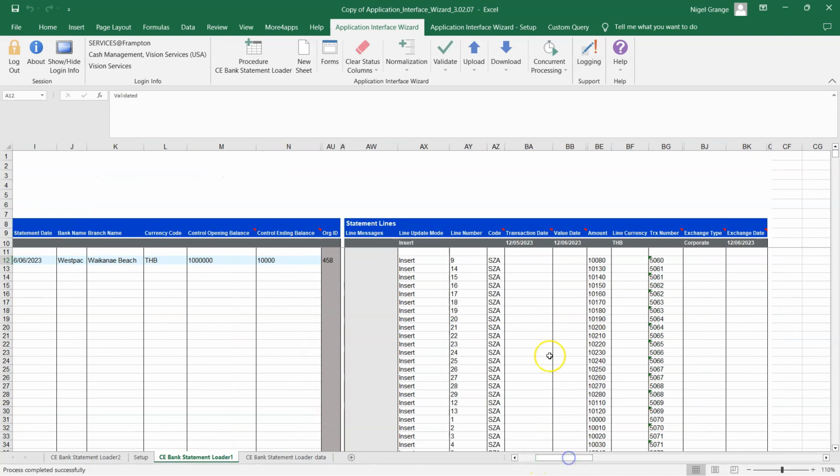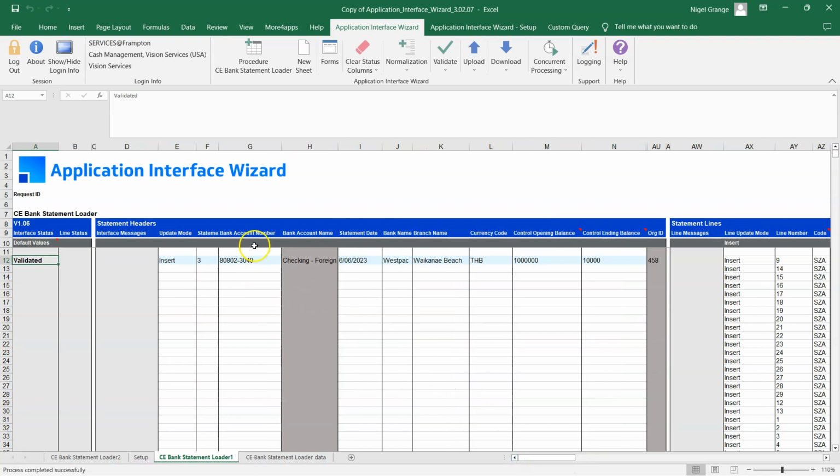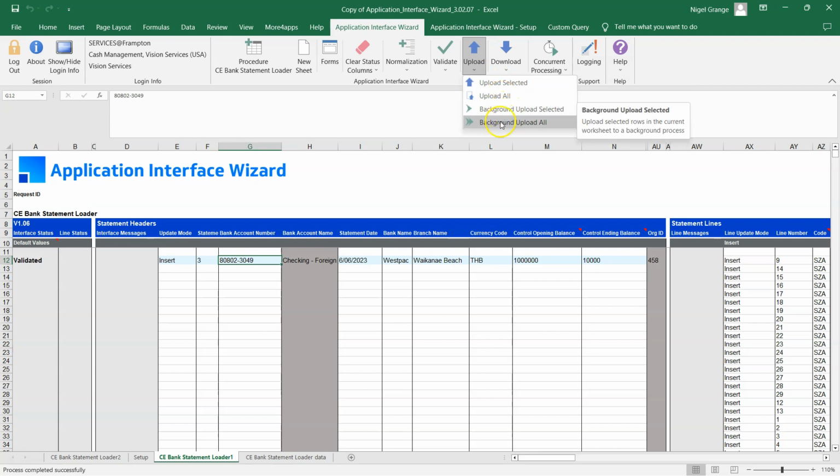So we can see over here we're going to be using the default rows, and we can then move to the next step, which essentially is one of two. One, we can validate the data again, and that will validate all the lines within the record, or we can go directly to the upload selected, upload all on the sheet. We can also invoke a background upload process. If you've got lots of data on the sheet, you might want to use the background upload process, and that will allow you to carry on working.